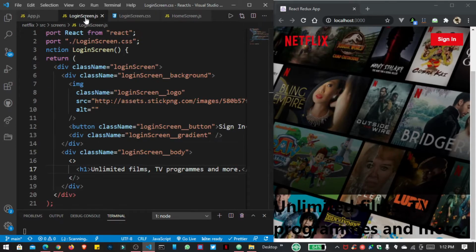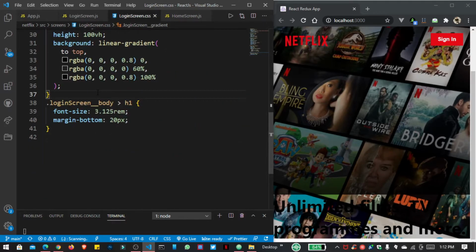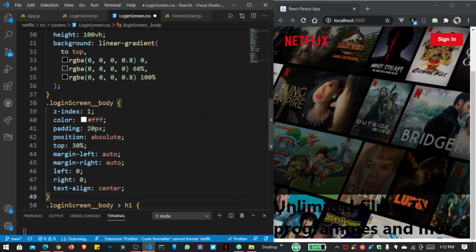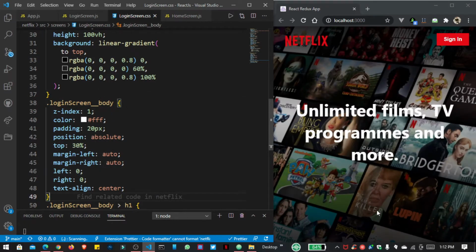So now we apply style for our whole body. So now save the file and you can see the difference here. The color is white because here you can see for our whole body the color will be white. I apply the top 30%, margin left auto, margin right auto and text align center. So it displays at the center.